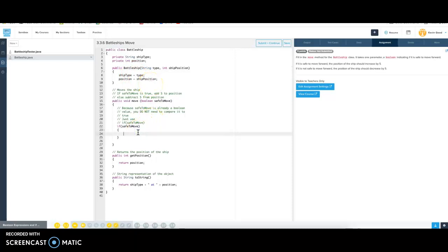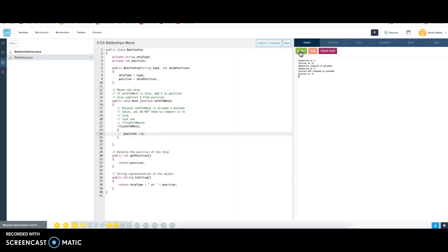So if it's safe to move, we're going to say position plus equals, why not save a little writing? Plus equals 5. So you increase their position by 5. And otherwise, you're going to have to deal with that. Just something to look out for, it's kind of weird to switch between these. I'll let you keep going on that because that won't be hard to do. Might run into an error for the else, I'm not sure. Okay, so moving on to the next one.